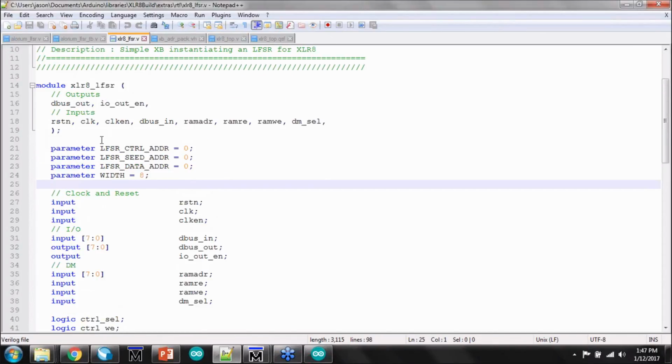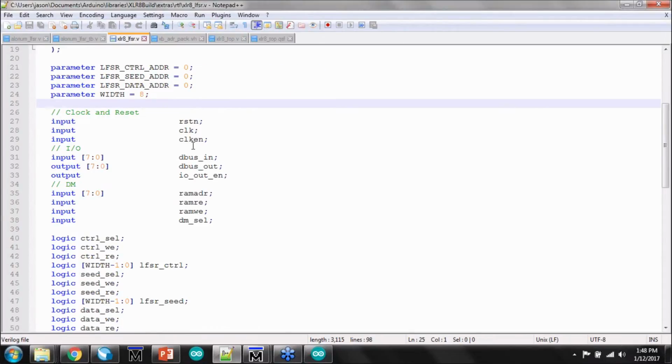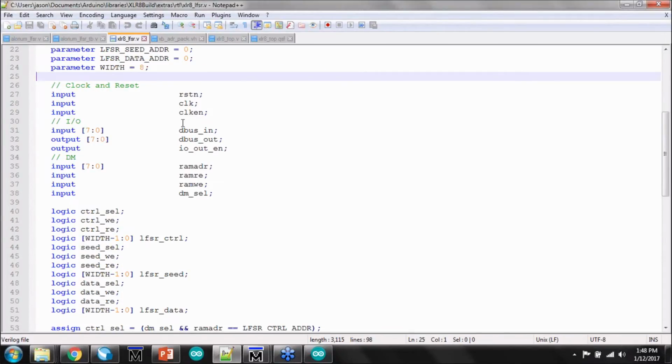So up here we're declaring register address space for the LFSR. We have our control register, seed register, and data register. In this module, we're not declaring the actual addresses that the XLR8 board is going to be using. We're just declaring that we need some register addresses for it. We'll be setting those in another step. I'll point that out.